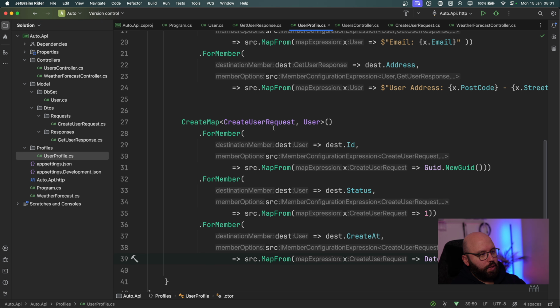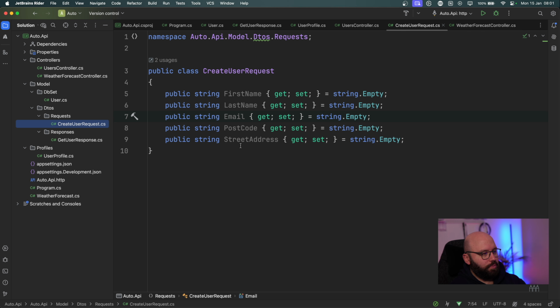So here what I'm doing is we have the CreateUser and we have the User. But you might think to yourself, okay, we did not really map the rest of them. So we have first name, last name, email, postcode. I did not map any of that. And the reason why I did not map any of that is AutoMapper is actually smart enough to realize that these are the same value because they have the same property names, and it will automatically match them for me. So I don't really have to do that work.